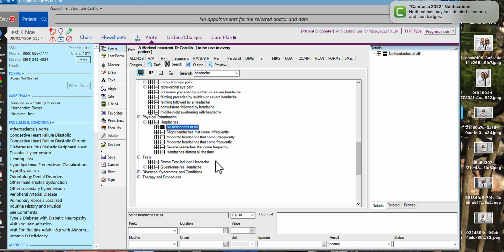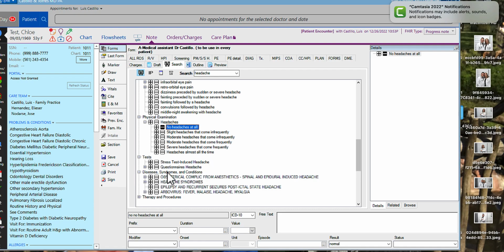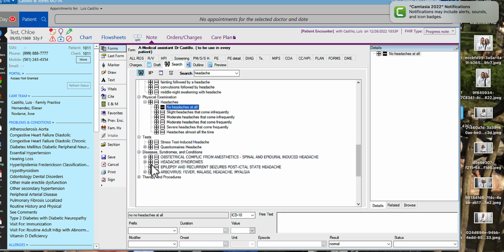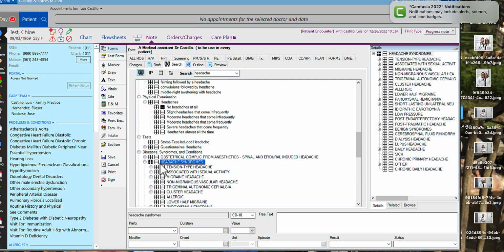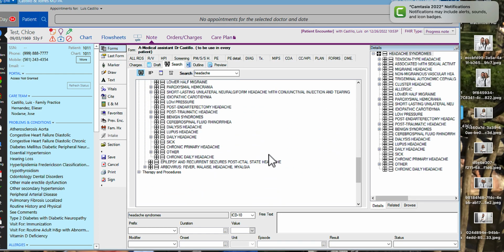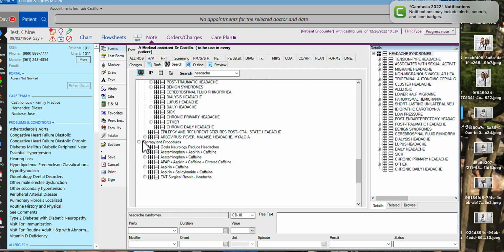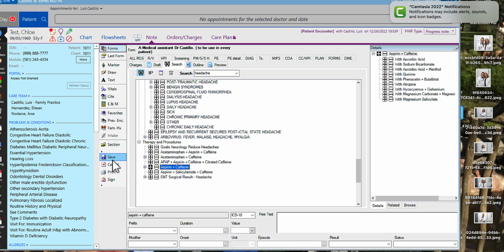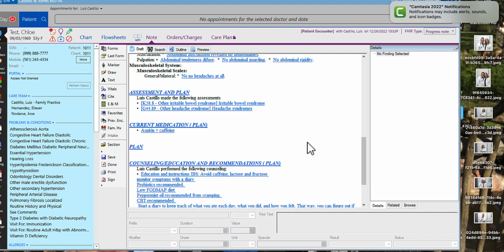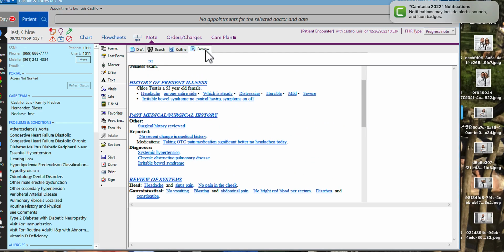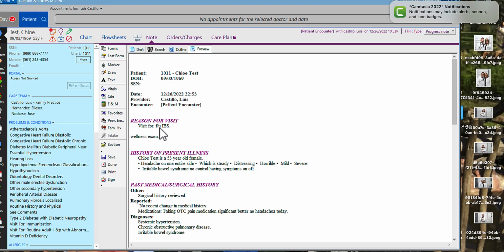Then this is the test that you want to do. This is your diagnosis. You have headache syndrome. Over here you can click, you can be more specific. And therapeutic, this is where you prescribe acetaminophen, caffeine, or whatever, aspirin, caffeine. Then you can do your note from here. See, let me show you how it looks. See, we have IBS because we used the favorite for IBS, and wellness exam because we were just practicing.